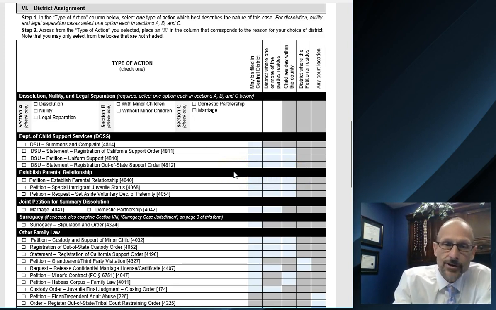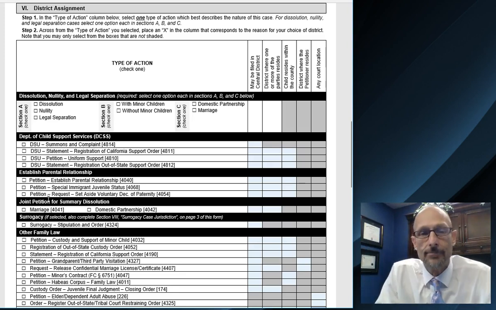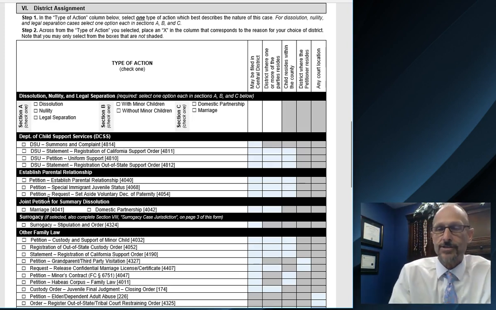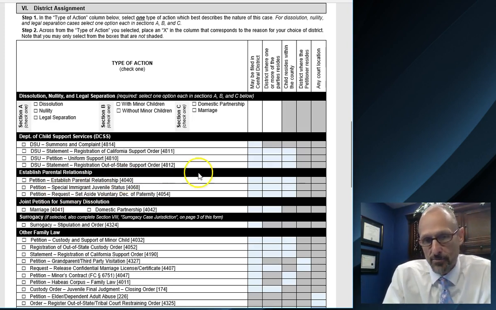If it's a special immigrant juvenile status case, you're going to mark that and you're going to mark one of the jurisdictions off to the right. If it's a petition to request a set-aside of voluntary declaration of paternity, that's a declaration that you signed at the birth of a child saying, yep, I'm dad. If you want to file a petition to set that aside, you're not the parent or you want to move the court to get that request set aside, then you're going to mark that box and mark one of the jurisdictions off to the right.